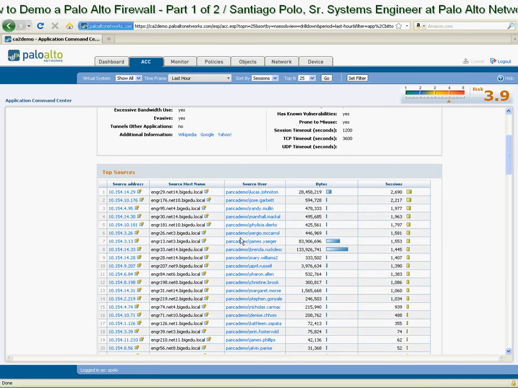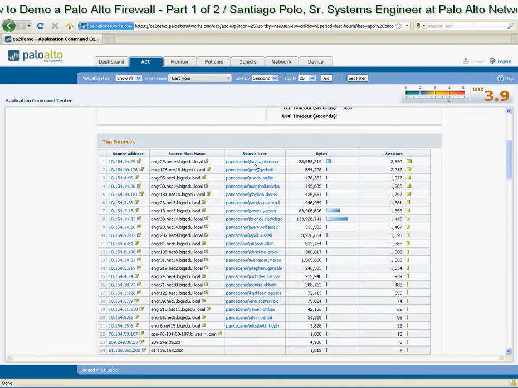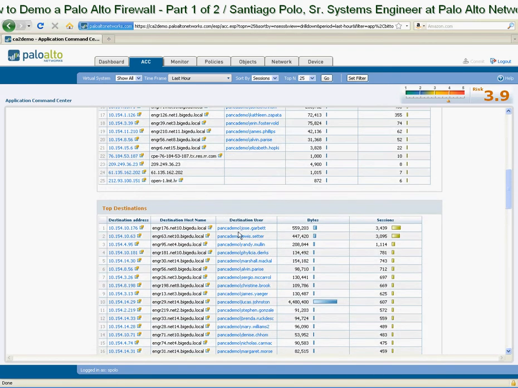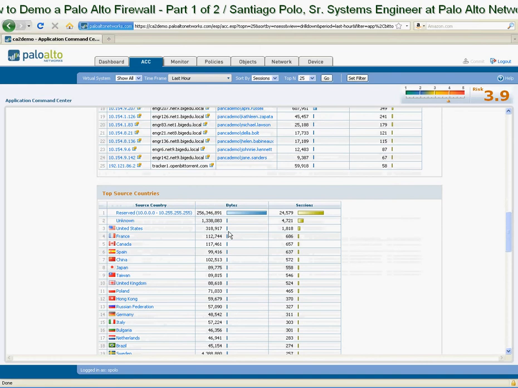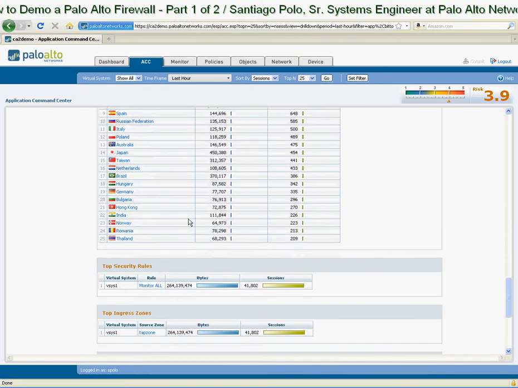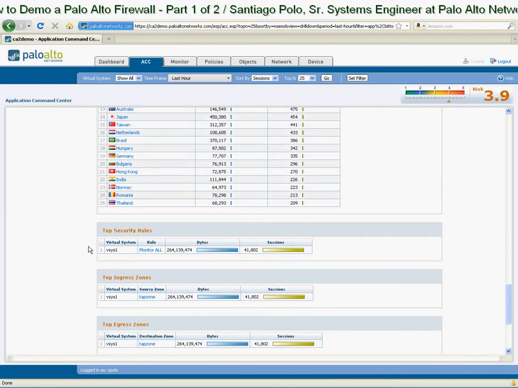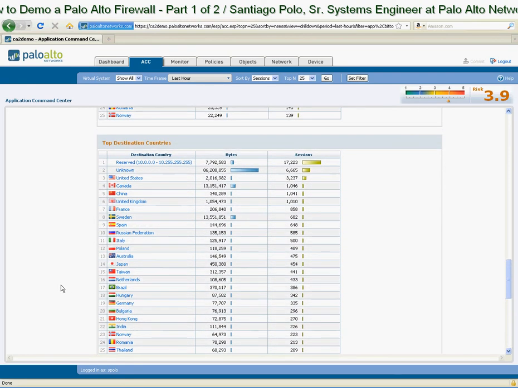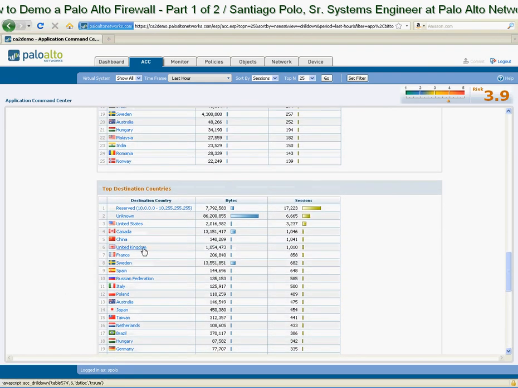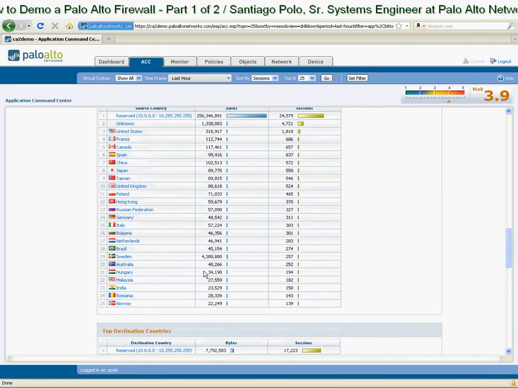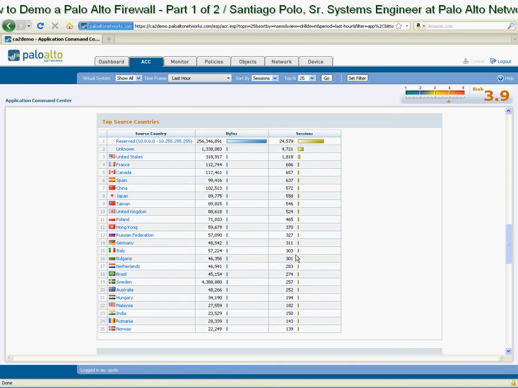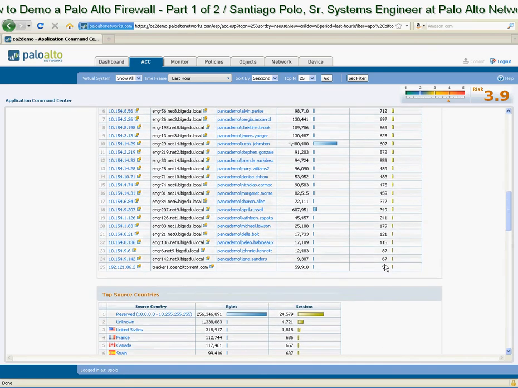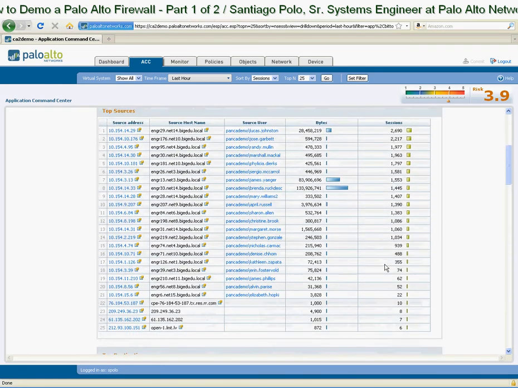Beyond that panel, we also see the top sources. Again, with user ID, huge. This is great. So we see the sources of this application, the destinations for this application, source countries, destination countries, some security rules that it may have crossed, URL filtering categories that may have also been affected by this traffic. A lot of people ask about these countries, and they find that when they see a lot of traffic to China, that becomes a problem for them. So it's very interesting to have that data available.